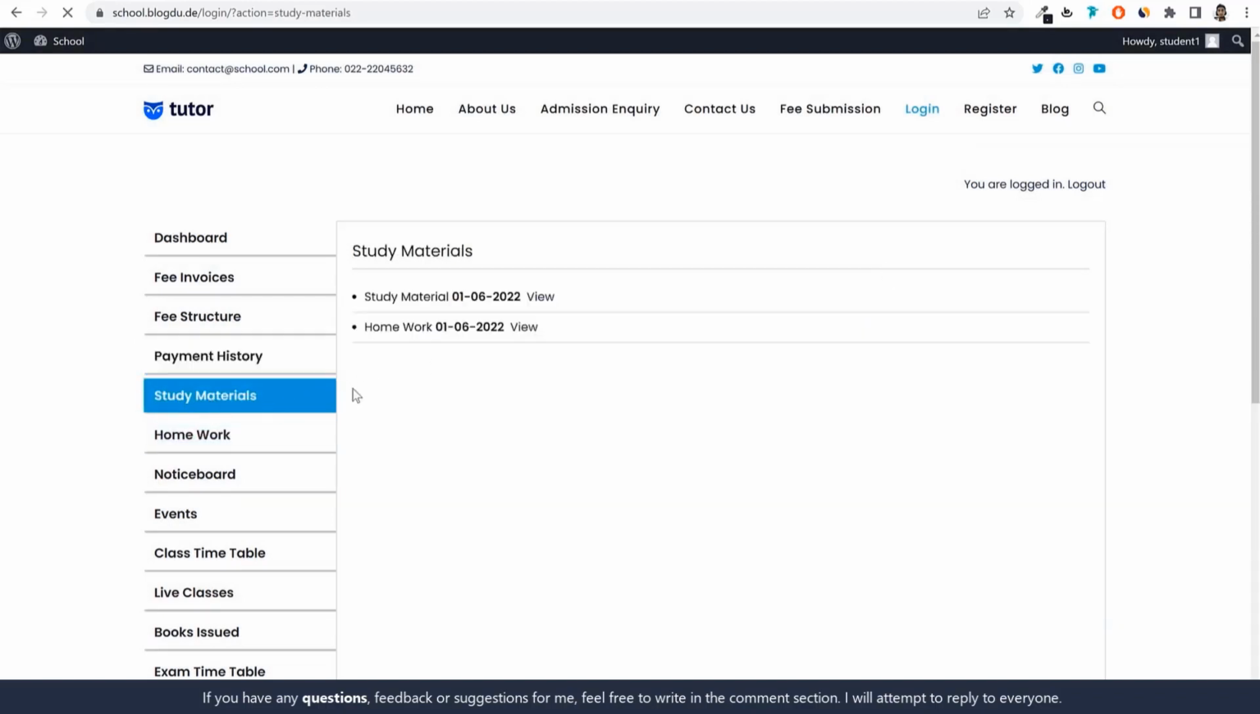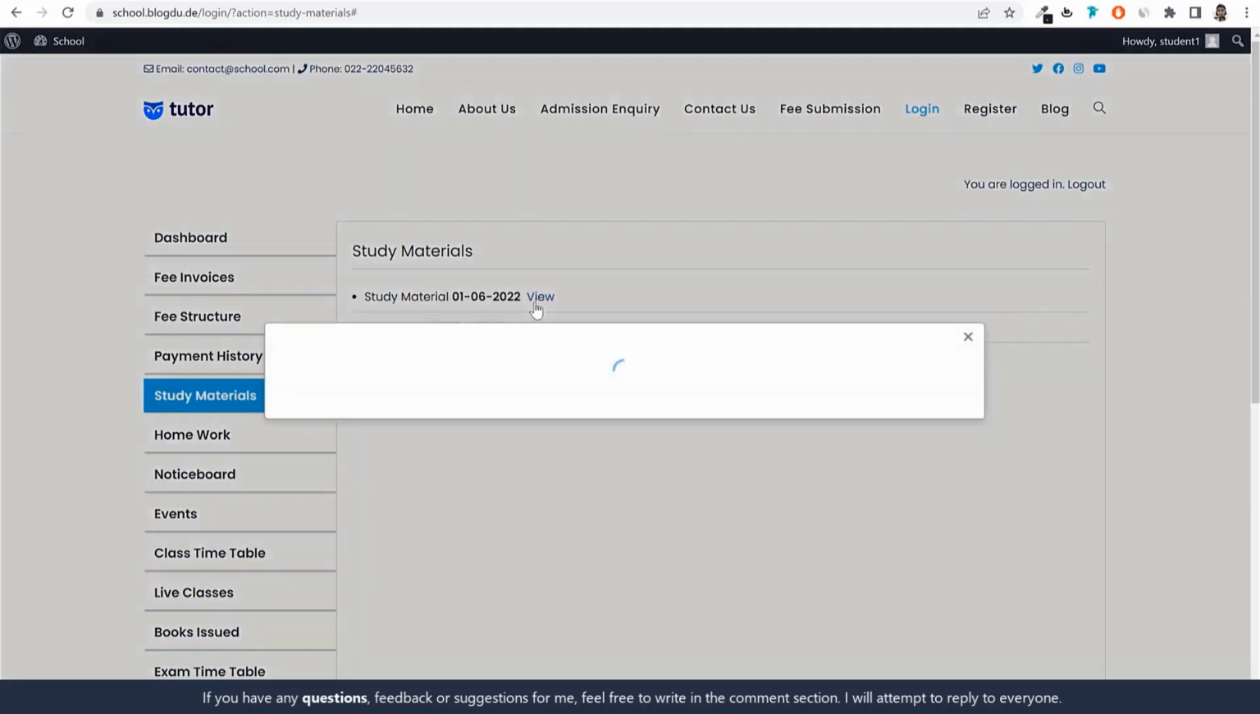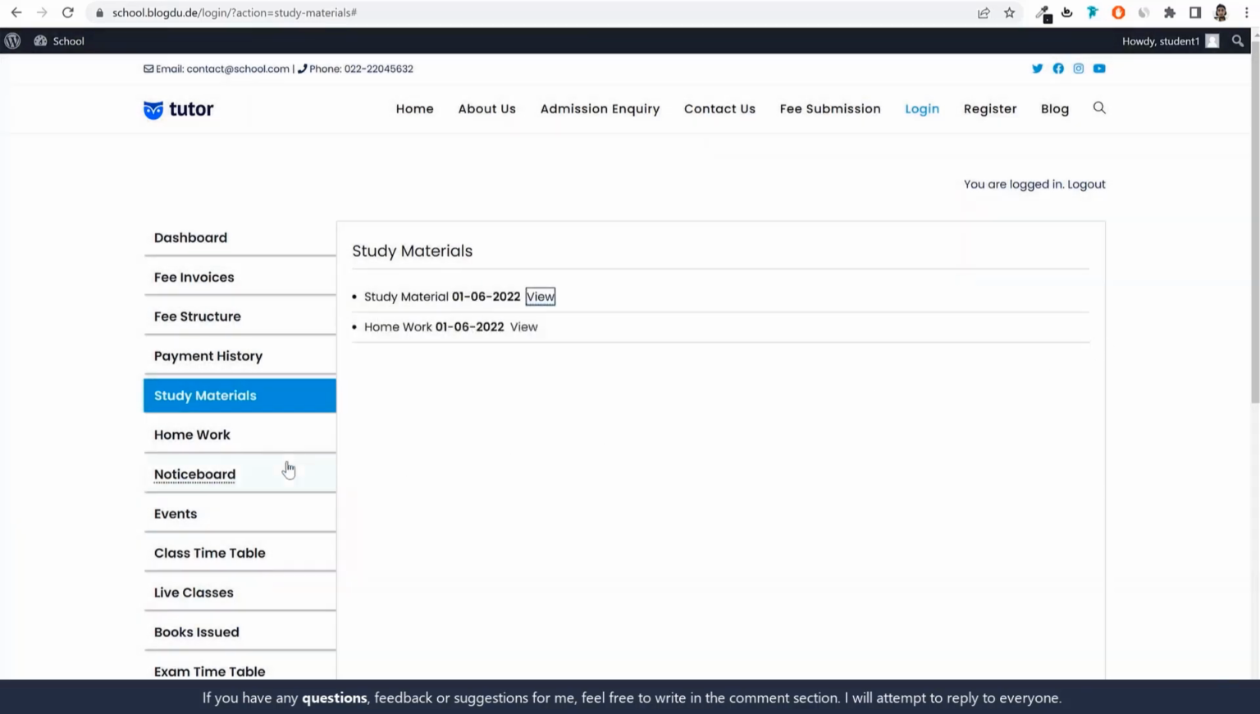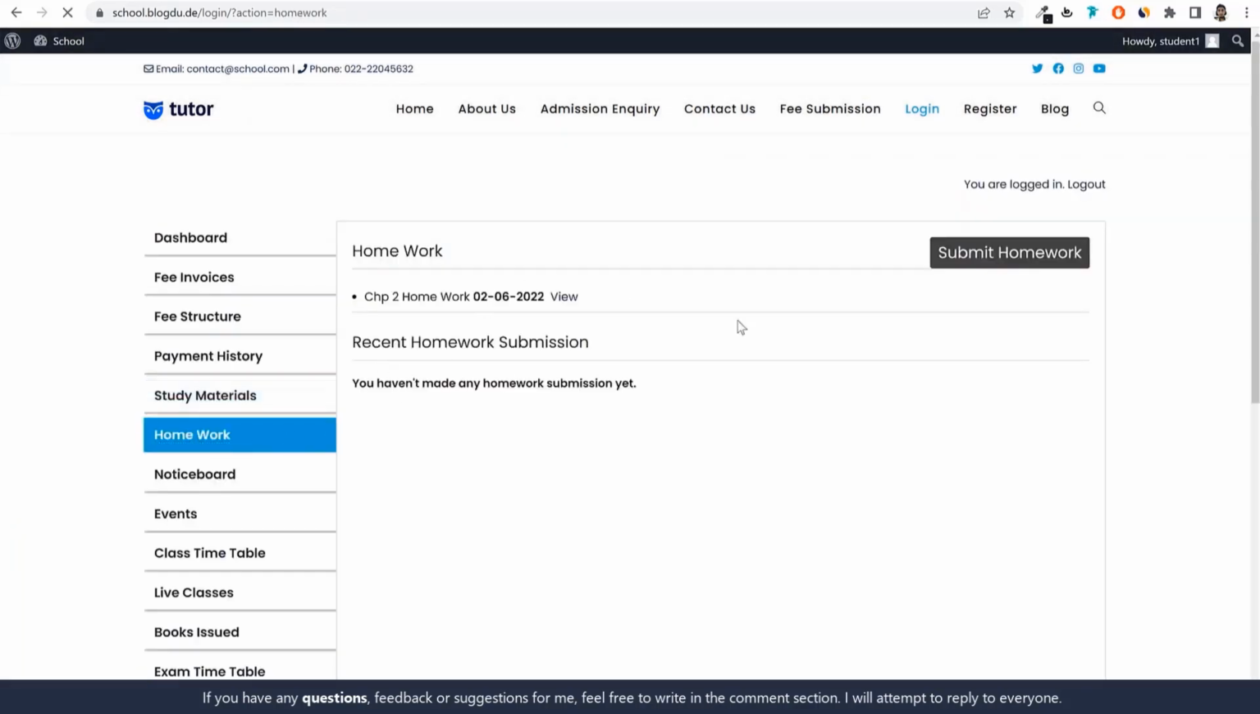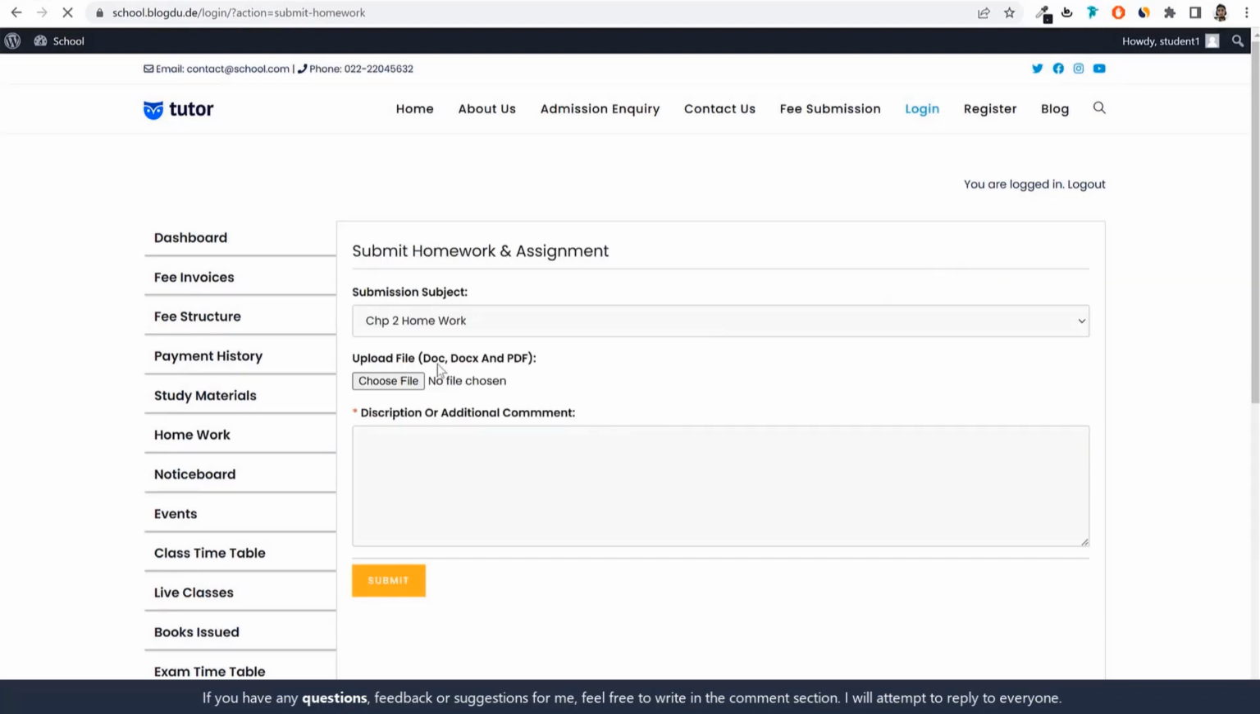If the teacher posts any study material, this student or parent can see that study material over here. Whether it is any post, any link, any videos, any images, they can click on view and see those things over here. Then if the teacher posts any homework, the student can see this homework and click on view. And if they want to submit their homework, they can click on submit homework and upload the file or whatever the homework was.